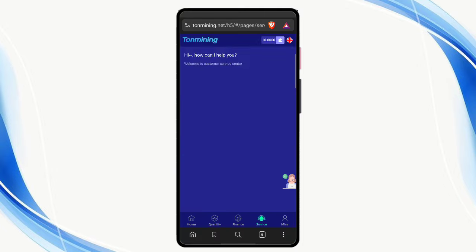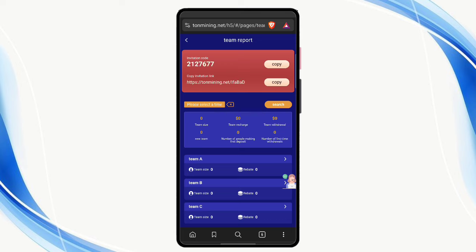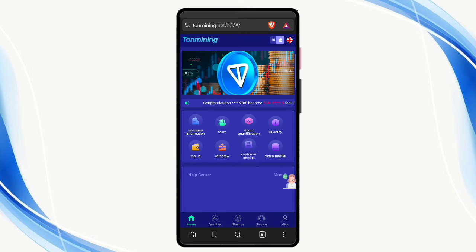And this is the service option. If you have any kind of requirement, then you can contact them. You can also share this platform through your friend circle. This is the team button. You can click that button and you can see the invitation code and link. Simply copy this link, then refer to your social media handles. You can refer to your Facebook, Telegram and many more social media handles you may have. So definitely recommend your friends and you make the profit.